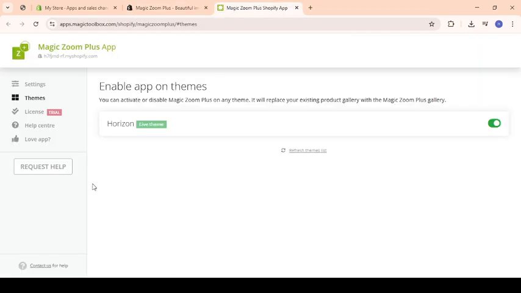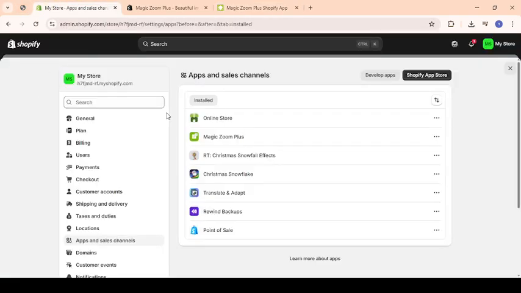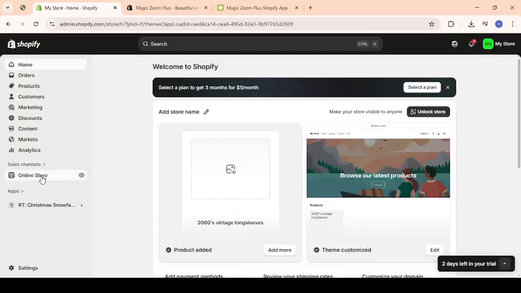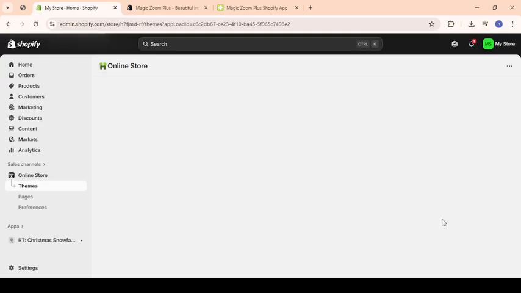With the app installed, let's return to your Shopify admin page and proceed to the Online Store section located on the left menu. In this area, you'll see an option labeled Customize. This is where you can adjust your store's appearance and functionality to include the newly installed app.